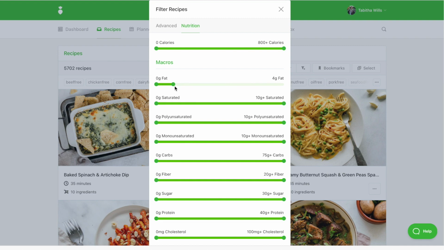Let's walk through an example together. Let's say you have a client who needs recipes that are high in protein, high in fiber, high in folate, and low in sodium. Determine what values meet these needs for your client and set the filters.